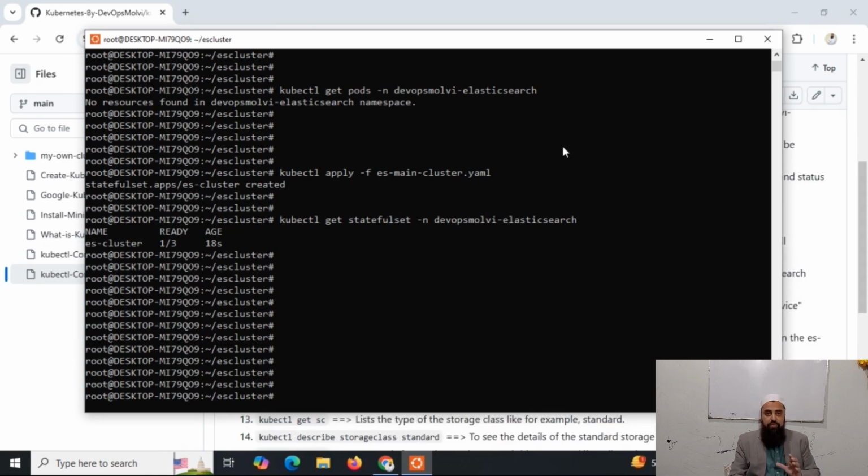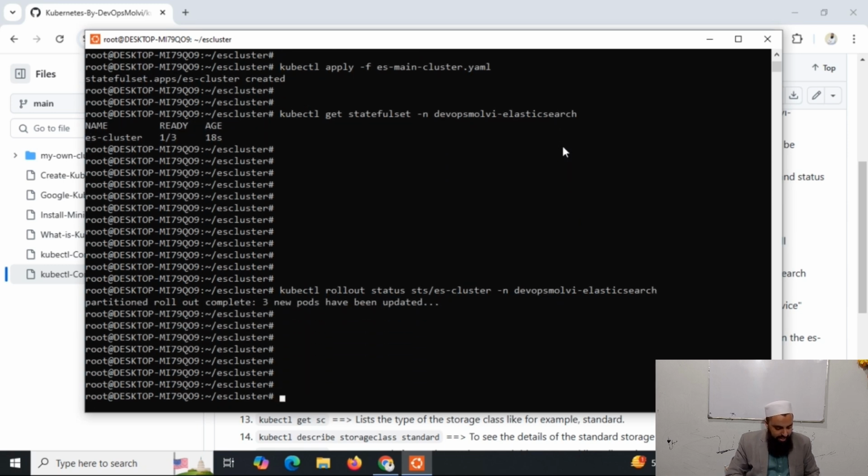Now you saw that I have deleted the stateful set. I want to see the new stateful set's progress. Then I can run kubectl rollout status sts, stateful set, and es clusters, which is the name of the stateful set, -n and the name of the Elasticsearch namespace. And it is saying that partitioned rollout complete, 3 new pods have been updated.